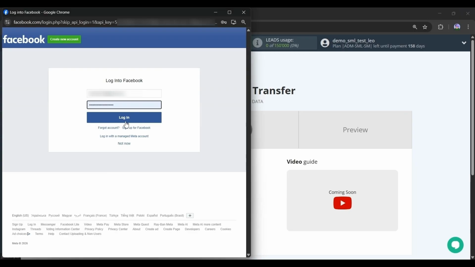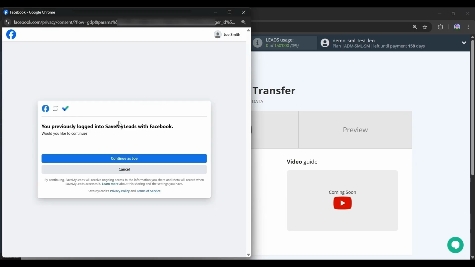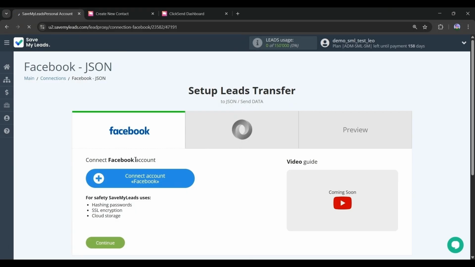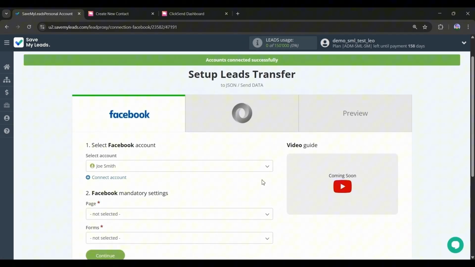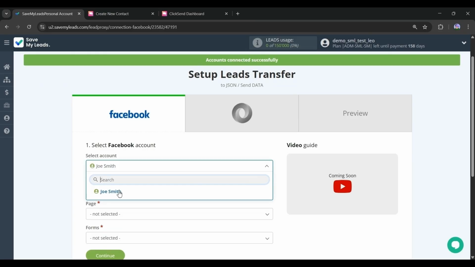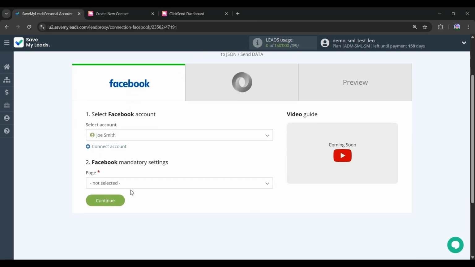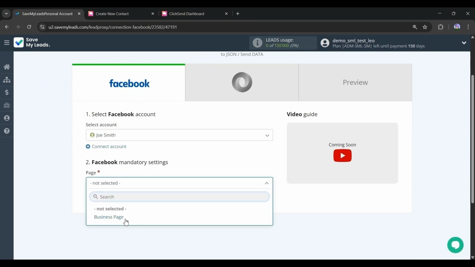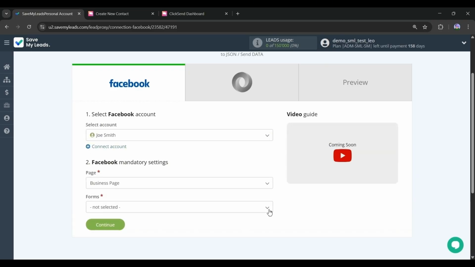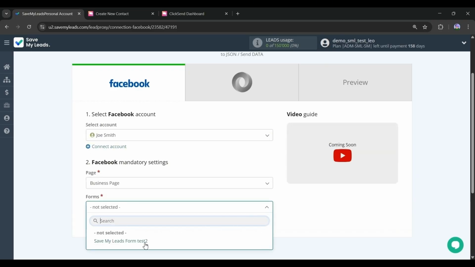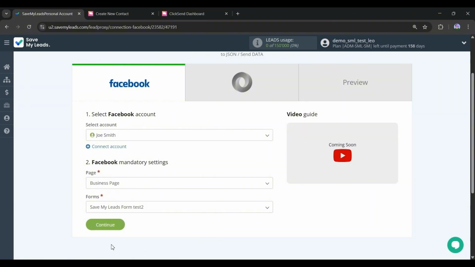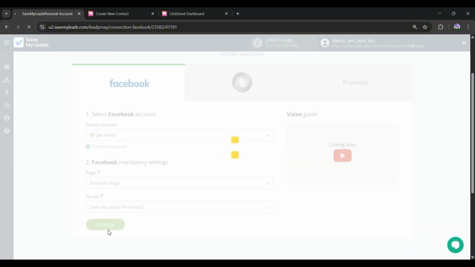First, you need to specify the username and password of your Facebook account. And then click Continue. Select the connected Facebook account. Then specify the forms that will be used to load the data. If you have multiple forms specified, you will need to create multiple connections for each of them. After selecting the required form, click Continue.